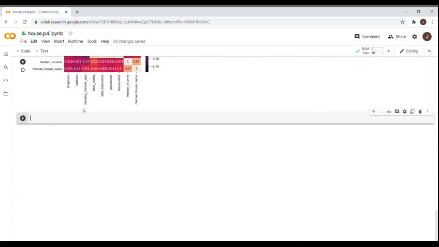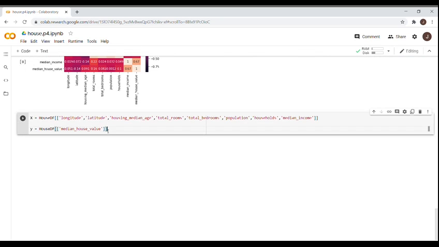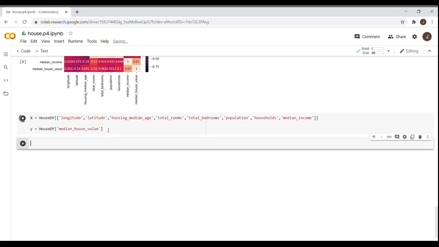Sorry, control V. So you can see x of HouseDF, all the values from longitude, latitude, are given to x, and median house value is given to y. The value is given.